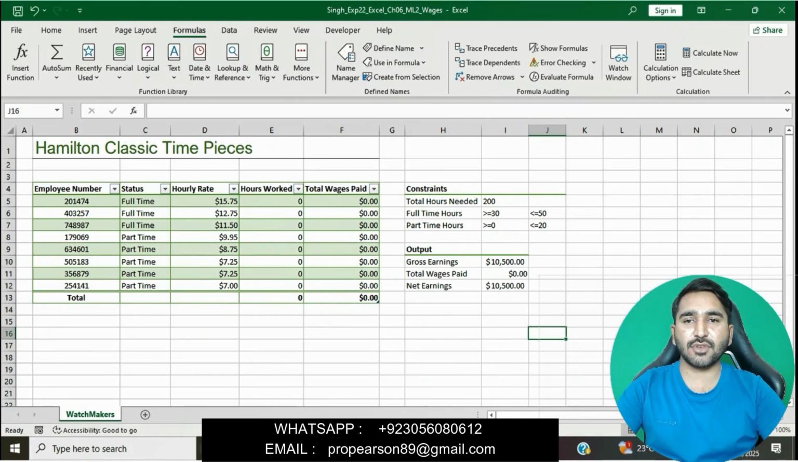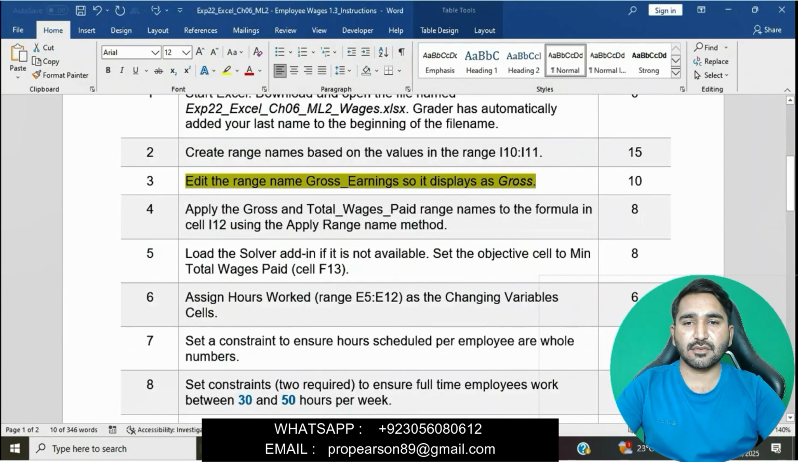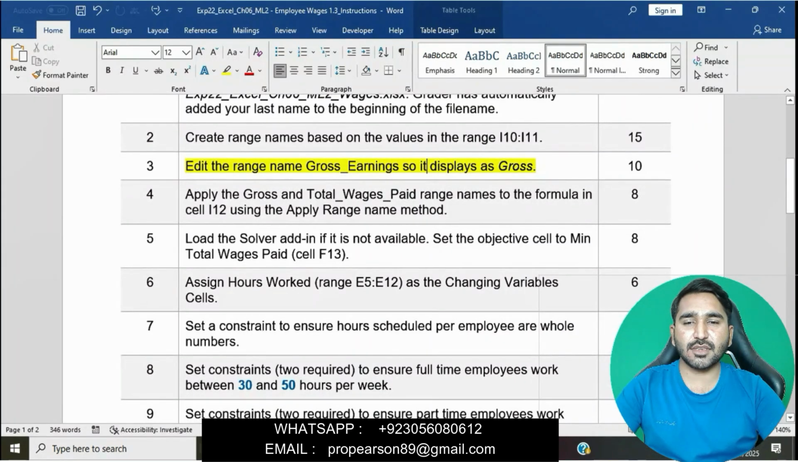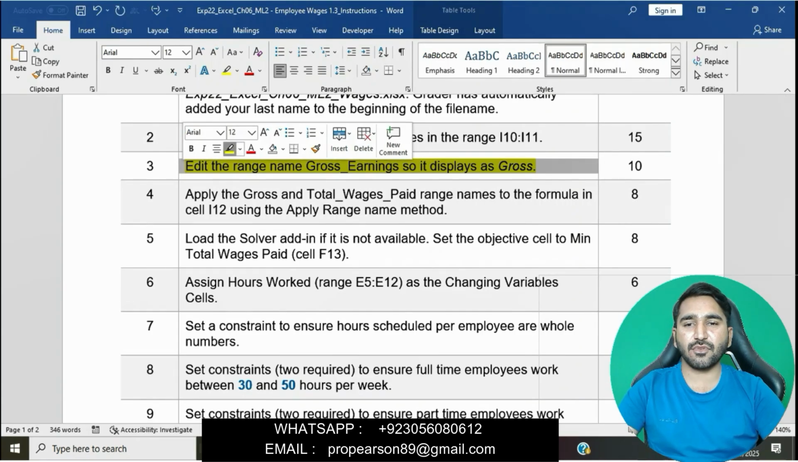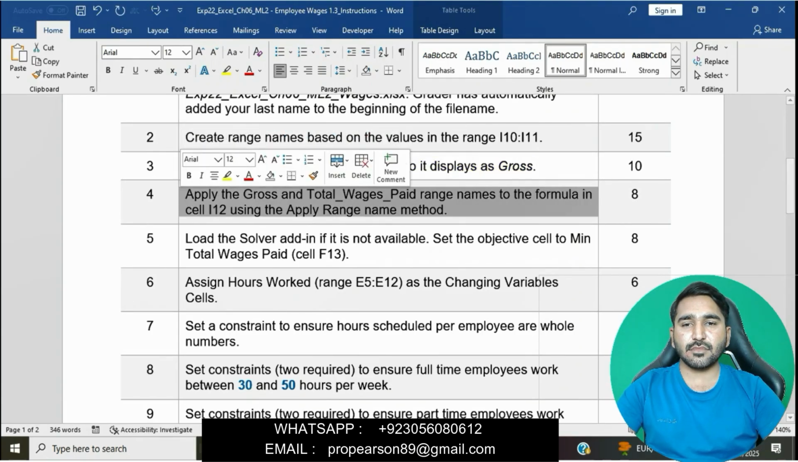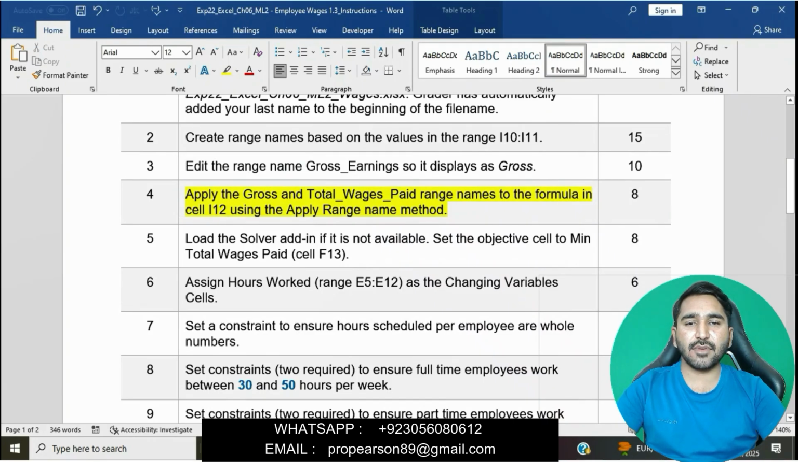Now moving on, next question is question number 4 in this assignment. Question number 3, I have done this question. Now moving on, question number 4. Question number 4 is: apply the gross and total wages paid range names to the formula in cell I12 using the Apply Range Names method. Okay, you can read this question.